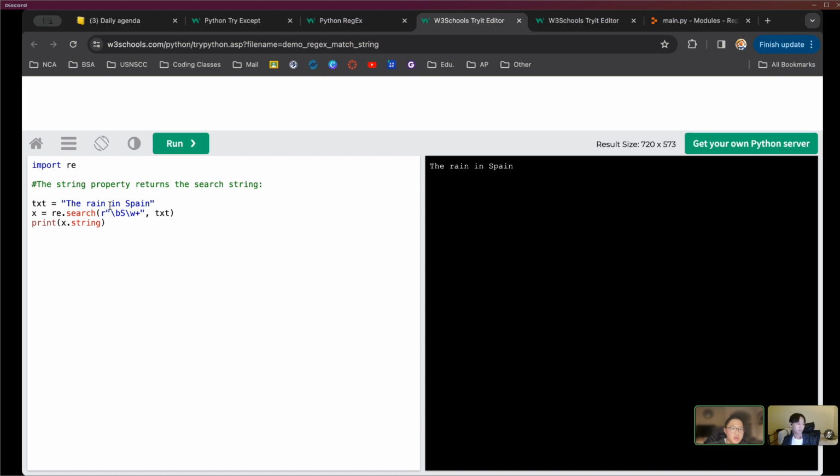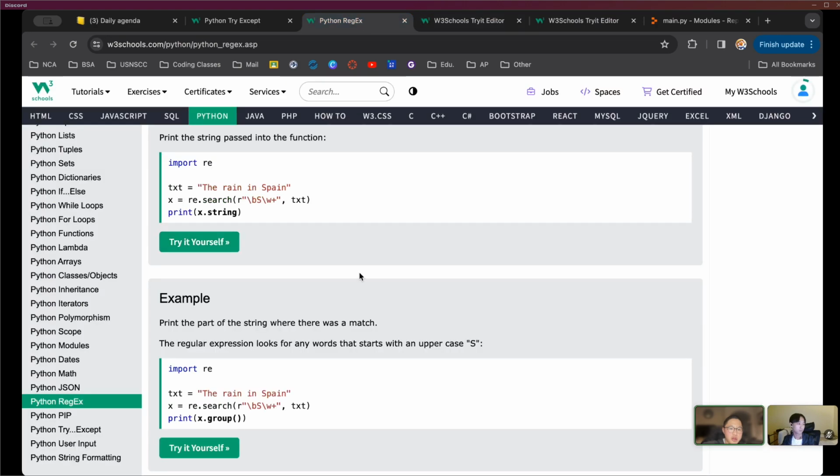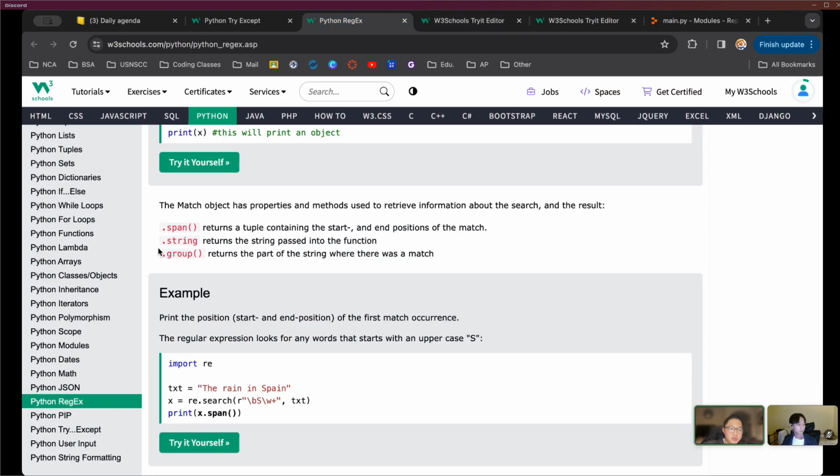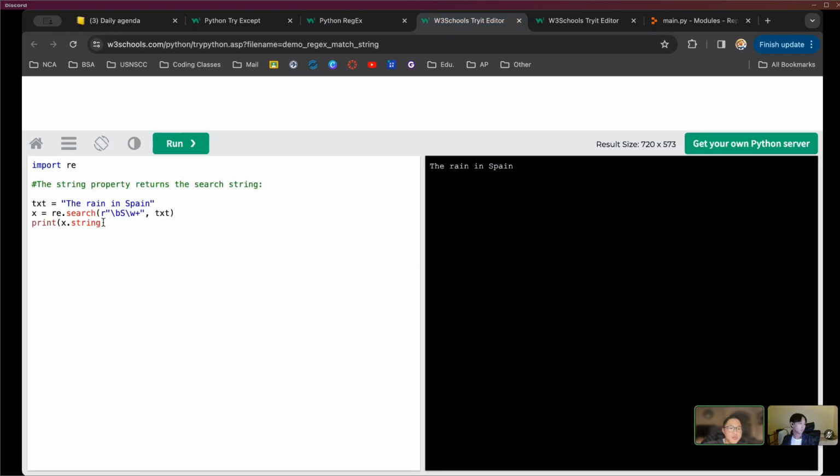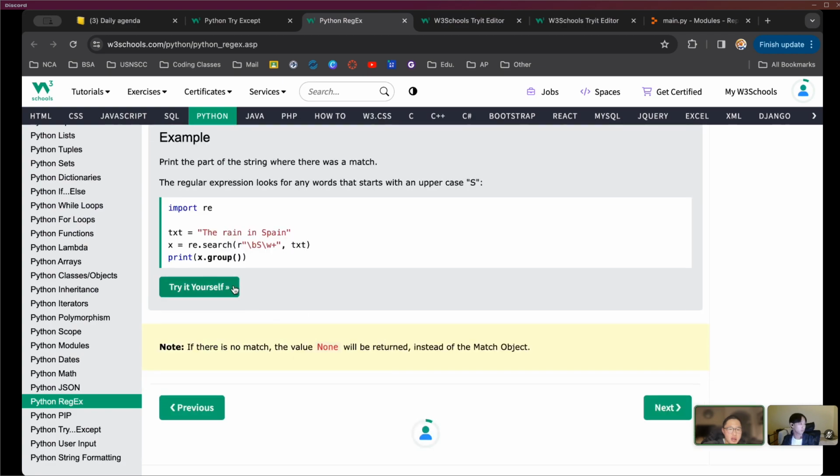Okay. So next one is the string property, which returns the search string. So when we looked at the string here, remember that .string returns the string passed into the function, right? So same thing here, except it'll return the whole string. So it'll just return "The rain in Spain" in this case. Okay, and yeah, last one.